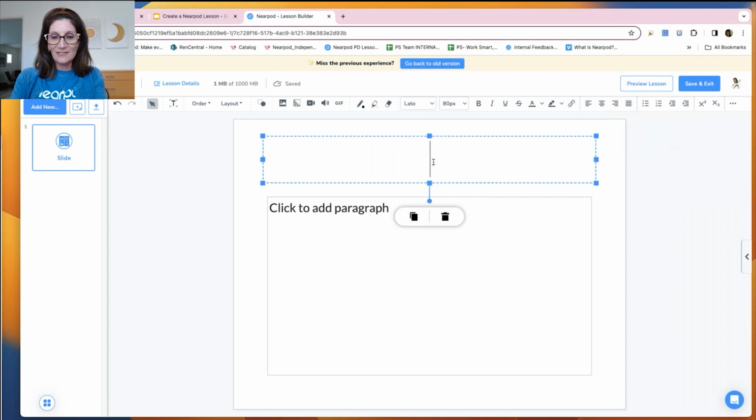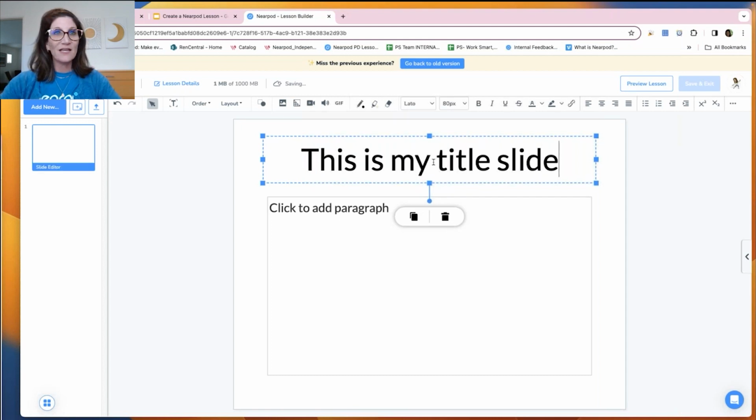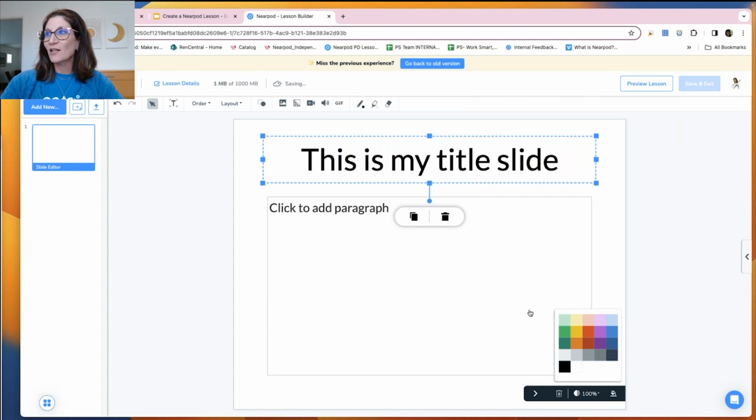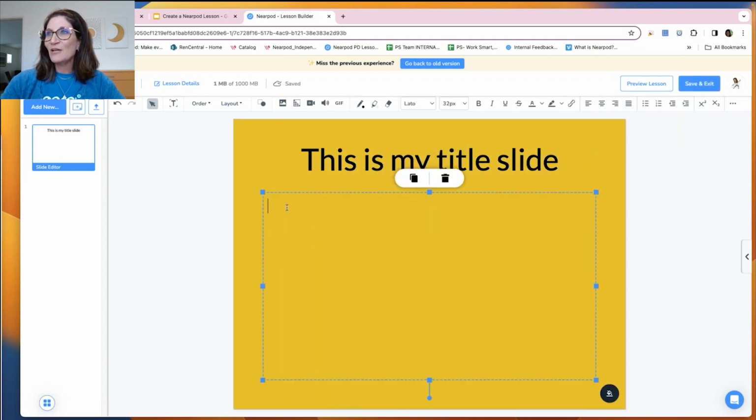So this is my title slide. Okay, I just make a slide right here. I can edit the slide any way I want to. I'm just going to pick a color here to make this stand out. I'm going to have a yellow title. When I put any text in here, this is my text.